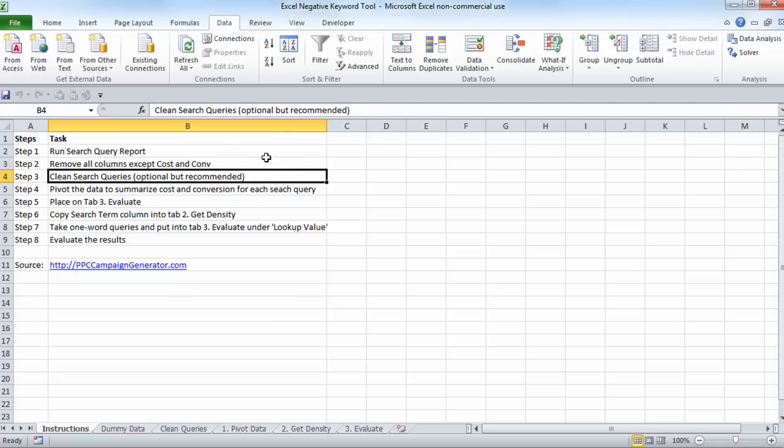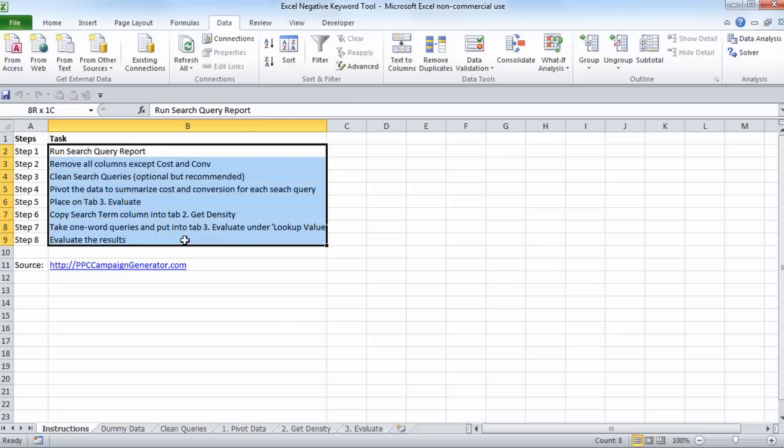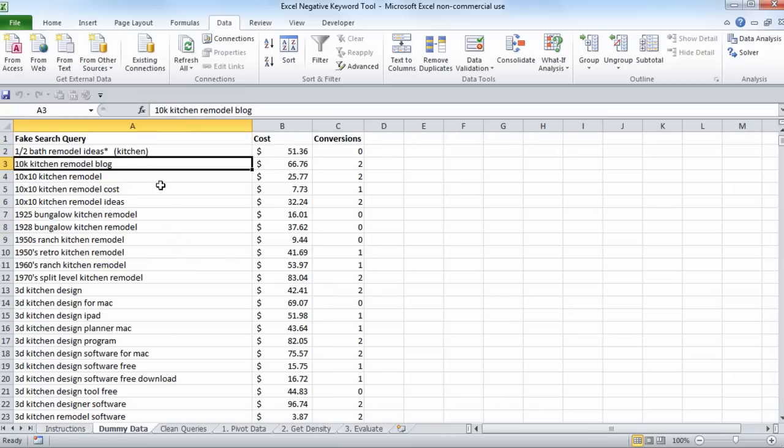So essentially, I started out with the idea that what if you could assign a value to every word within your keyword and then sum those values up to determine whether or not that keyword has a probability of converting. And so that's what this tool will do. And it comes with steps here. So step one, run a search query report. You take that data and you remove the columns except for cost and conversion and obviously search keywords.